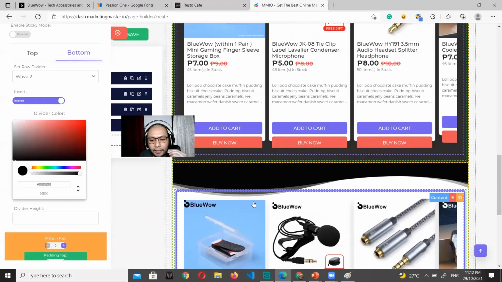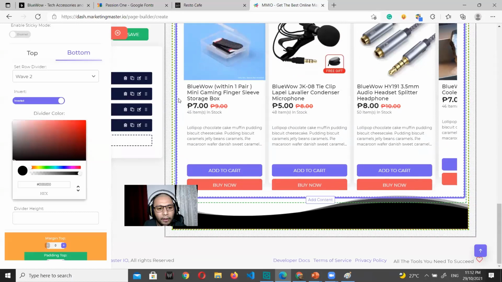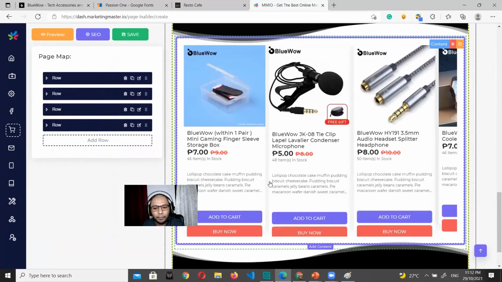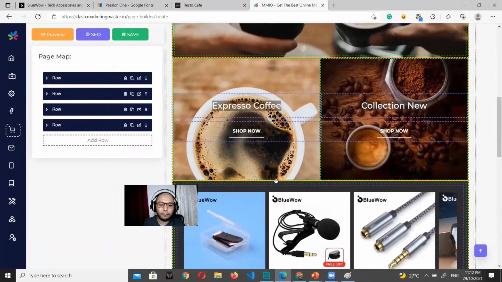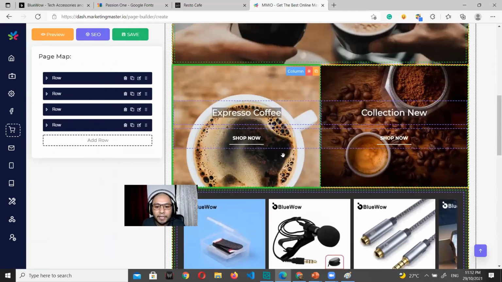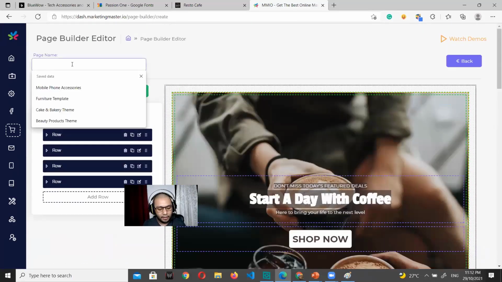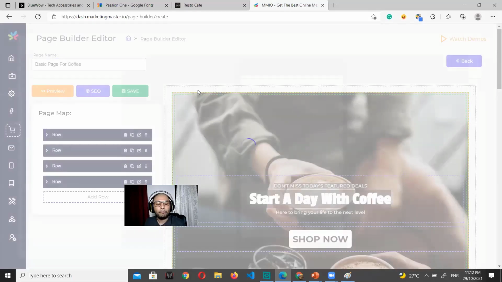So yeah, I think we can just save it. We are not really going to spend a lot more time here because this is what you need. This is basically it. Very basic. Let's say basic page for coffee. We can have a little preview of what it looks like here. So go to preview.